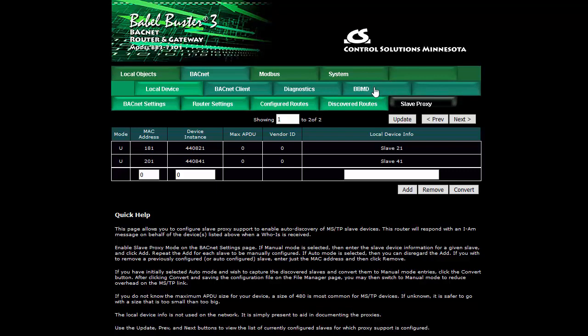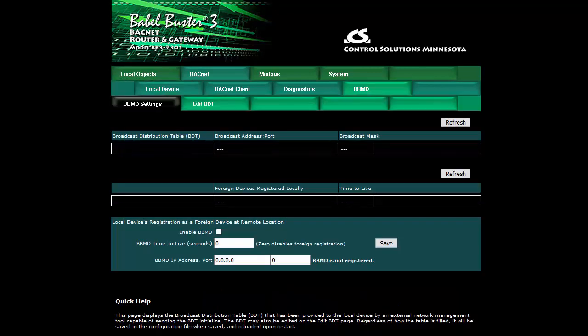And the other thing that you have the option of using, of course, is BBMD. This is where you would come to set that up, enable BBMD, and then which of these other parameters you choose to use depends on how you're going to use the BBMD. There's a great deal of additional information about using BBMD in the user guide.